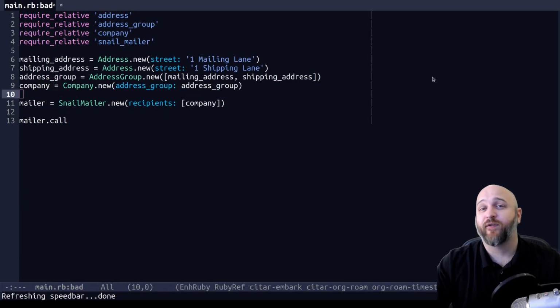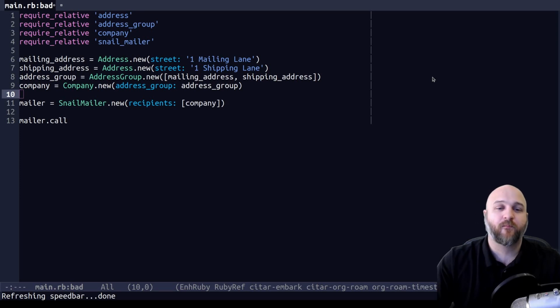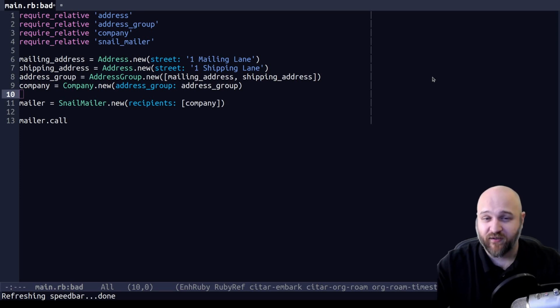So this is how everything would get used. You would instantiate both addresses, mailing and shipping, or however many the company has. You would create an address group with both mailing address and shipping address. Then you would create a company that has this address group. And then you would pass the company as one of many recipients, possibly inside the snail mailer. Here, again, for the sake of simplicity, we have one company, but there could be many recipients of these catalogs.